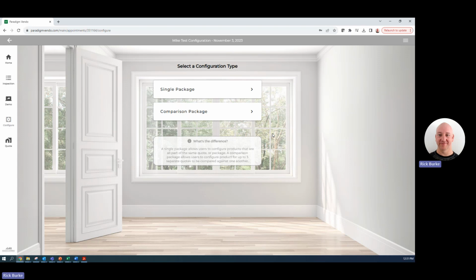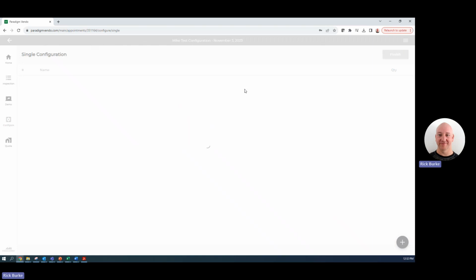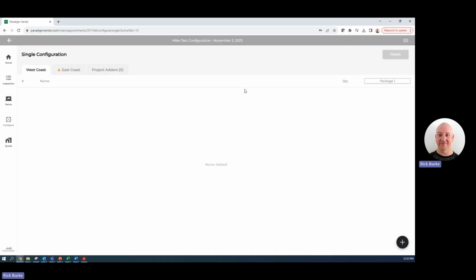As you know, you can select different glass options, different window series that you might want to offer. Maybe you start with your better product and then work backwards if the homeowner doesn't bite on that. So comparison packages is a nice little tool to use. It works exactly the same way that single package does, except it's going to allow you to select multiple options. We'll click on single package here, keep it simple.